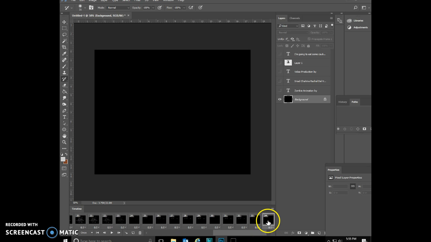Alright, so that happened to me a lot. I didn't know what to do, and I would get upset and want to throw it out and start over, and you don't have to. You just have to find the layer that added it on to everything and turn the eyeball off for every layer but the one you want it on. So you can add new things in once you've started animating.